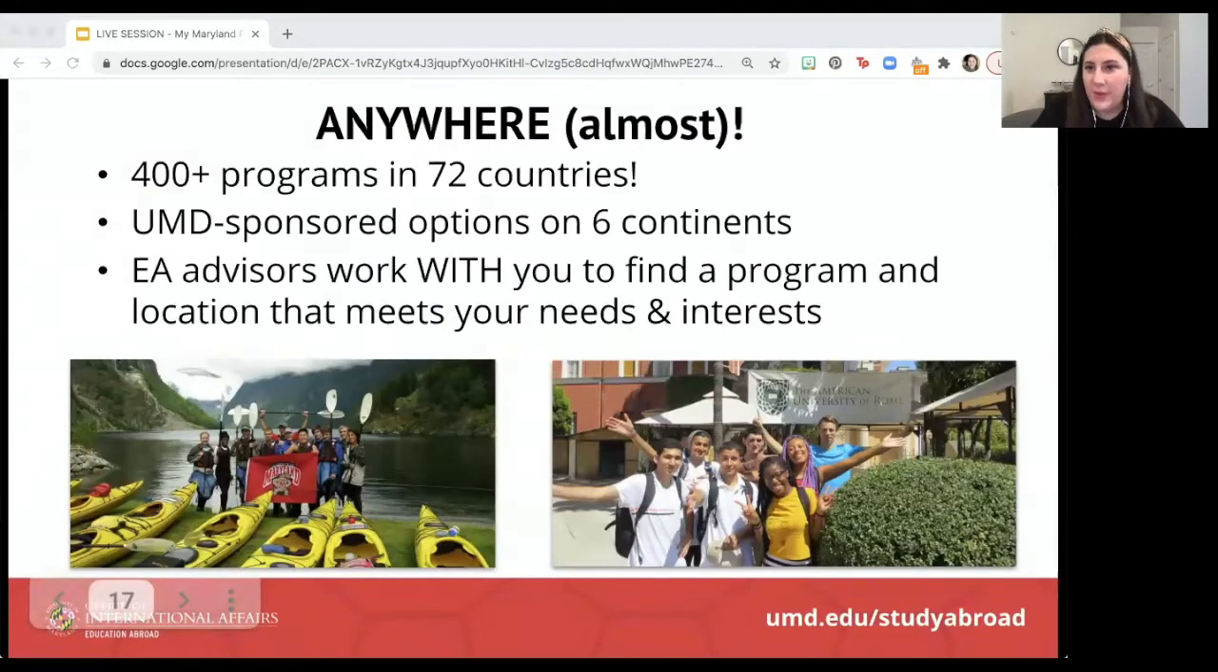To expand on that a little bit more, we have over 400 programs in 70 countries, and we truly believe that we have something for everyone. Our advisors work with you specifically to learn about your interests and to help you set goals that will define your priorities. And from there, we can help you map out a list of programs that will align with your academic, personal, and financial needs.